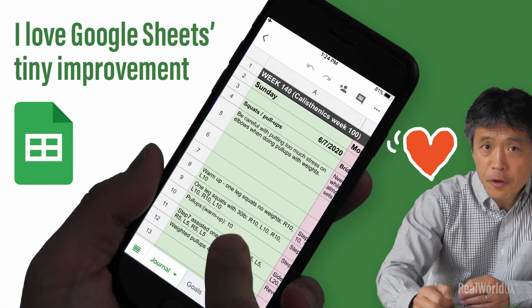Today, I wanted to cover this topic. I love Google Sheets' tiny improvement. Okay, let's dive in.